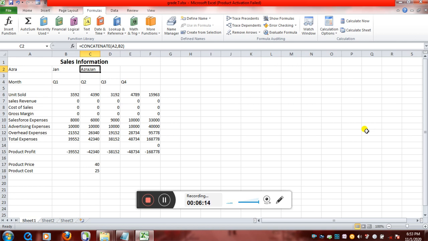Now save the file again with Ctrl+S, which I'm doing, and close the application. So this was all about a recap of using formulas and functions. This was for today. Thank you.